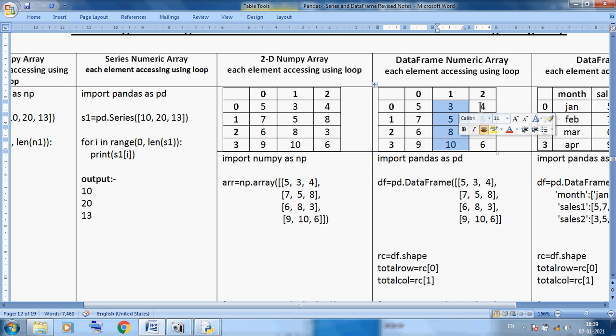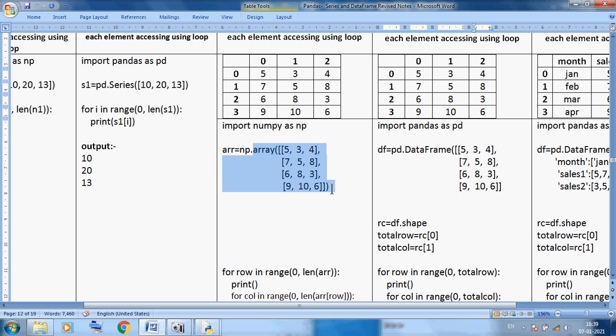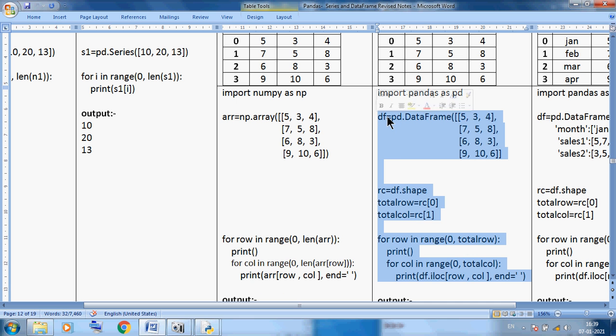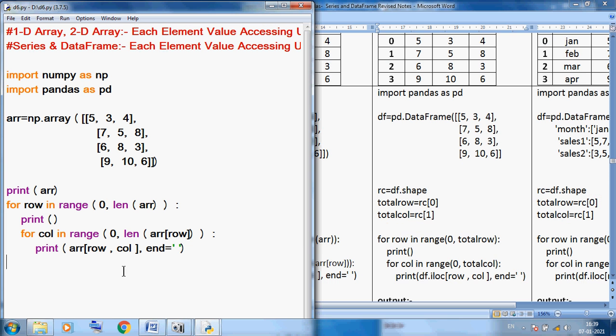Okay, so this is our column value you can see. But this time this data will be converted into a Pandas DataFrame. Okay, so I want to select this code completely, copy it and paste it here.